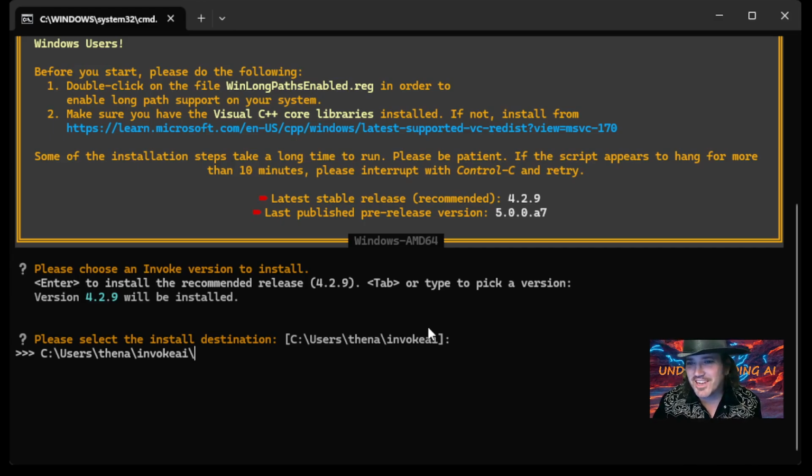So what I'm going to do instead, I'm going to go ahead and, oh no, look, I'm not even paying attention. Please select the install destination. Okay, so I'm going to actually erase this. I do not want this location. That's so funny, I thought it was installing. It wasn't. I got a little hyper there.